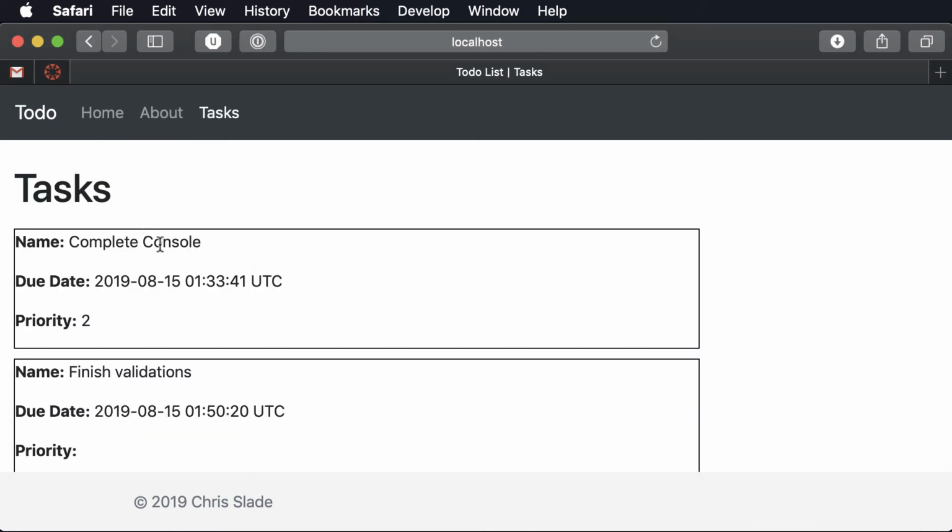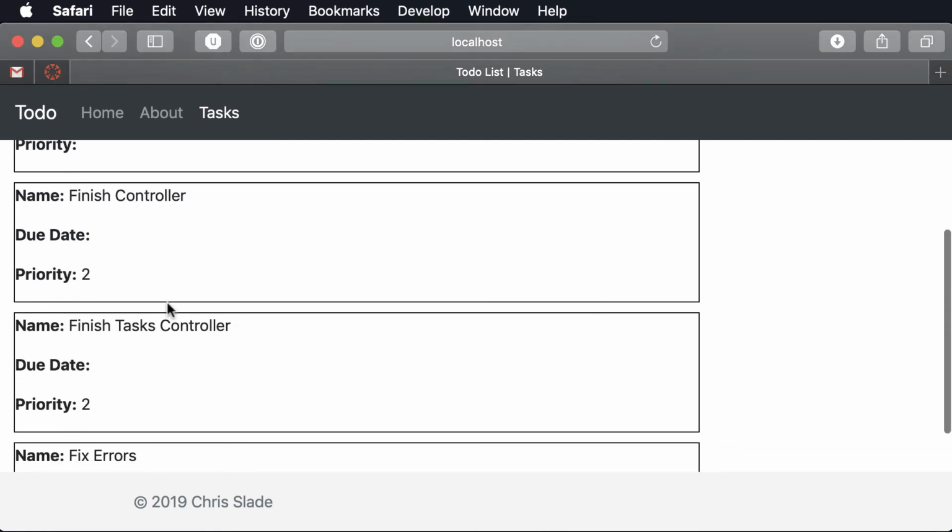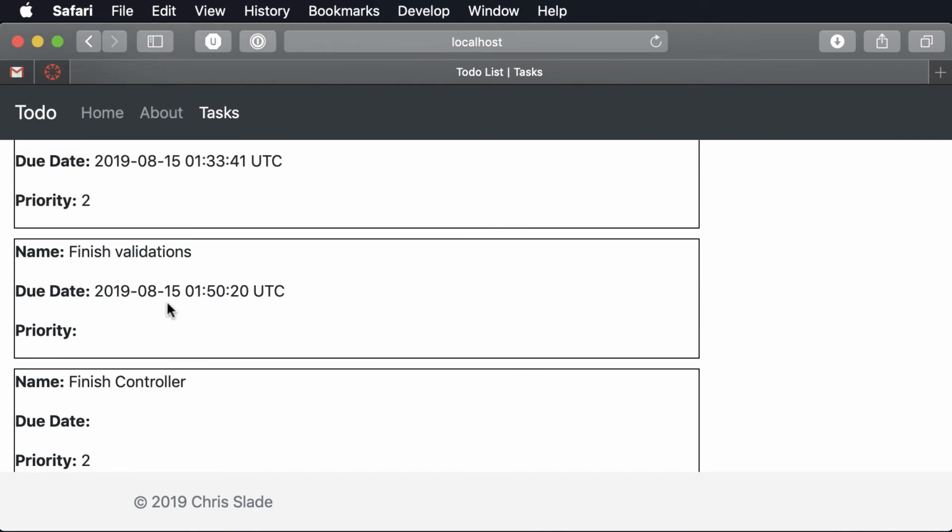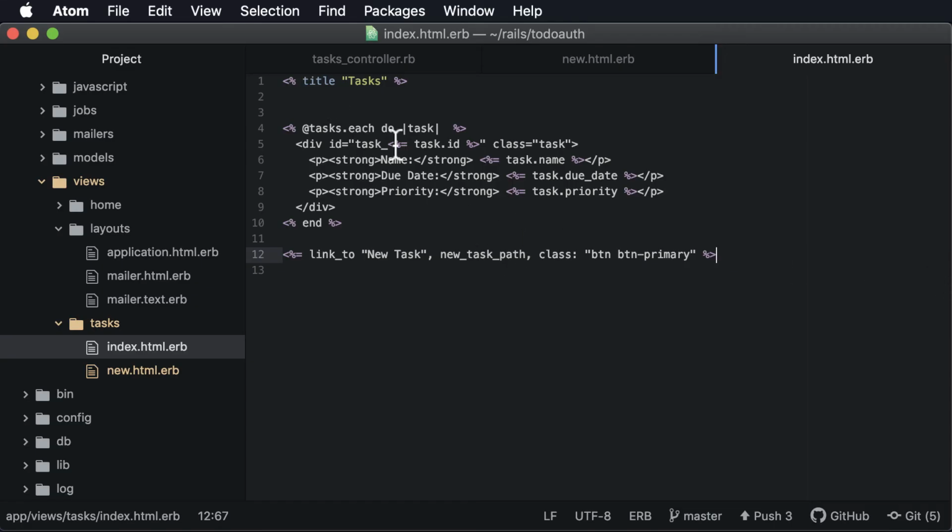Now back on our index page, it would be really nice to be able to have a link right here to click on it and see each individual task. So let's do that next. So we can see our index view right here. We do for each task, we print out this div tag, and it has a name. I'm going to make this name a link. So it's going to be link_to, and the name, and the URL.